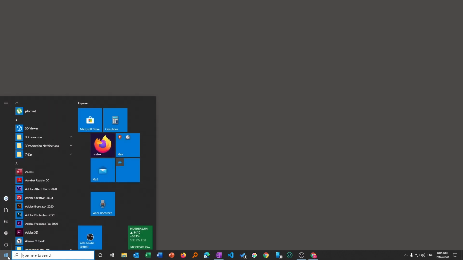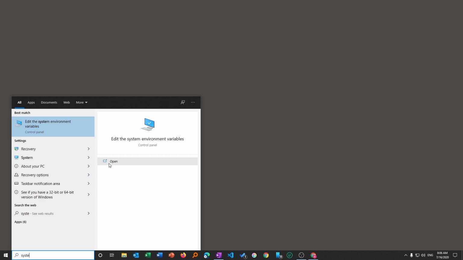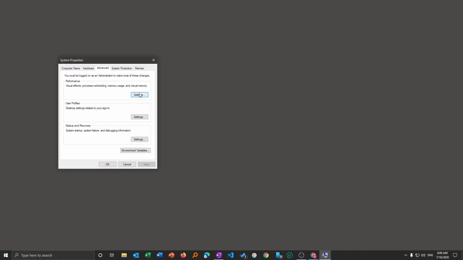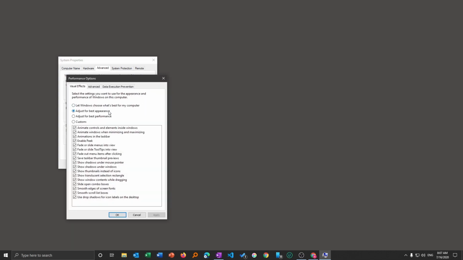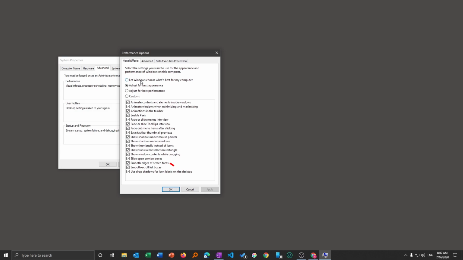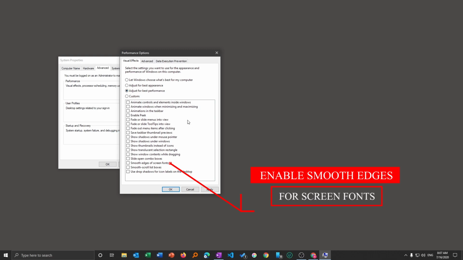Click here or click on the Windows button, then type system environment variable, click on open. Now click on settings. One thing you need to keep in mind is that you should have admin access to make changes for all these settings. Now click on settings. Here you can see we have defined it adjust for best appearance, but we are more concerned about performance, so we can select this option, which is adjust for best performance. This will turn off all these animation features for the sake of performance.